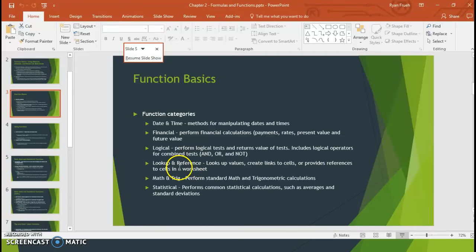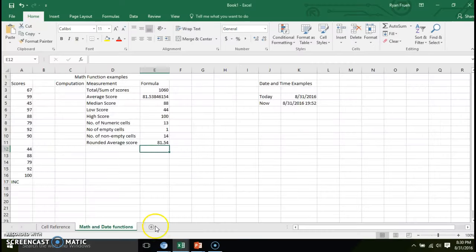So, in looking at our worksheet here, I have a series of scores, and I have values from A3 to A17. Over here I have some examples of computations. So in this first one, I have a formula up here in the formula bar that aggregates the sum, the average, the median, low score, high score, number of numeric cells, number of empty cells, number of non-empty cells. Notice I have a value incomplete, and then a rounded average score.